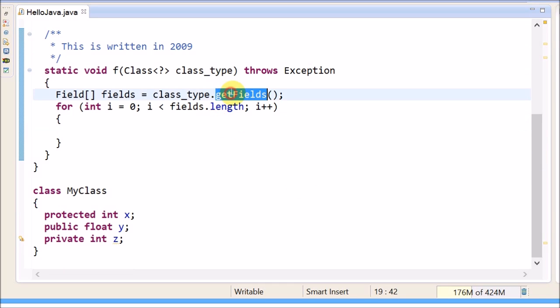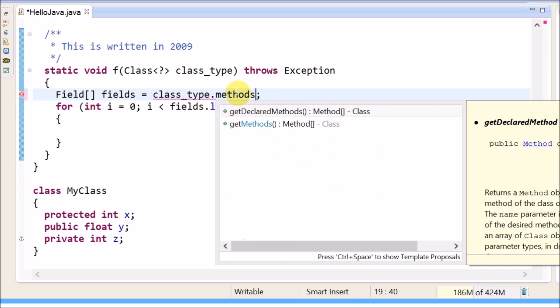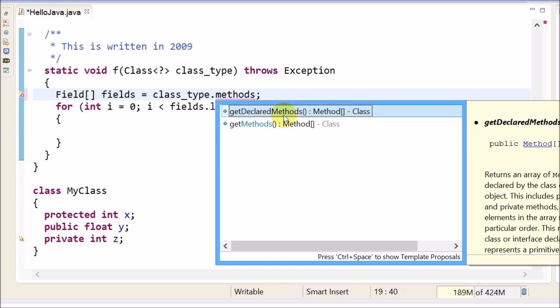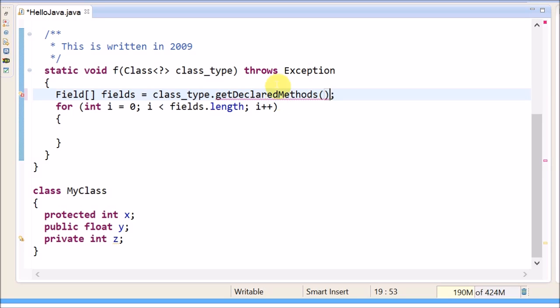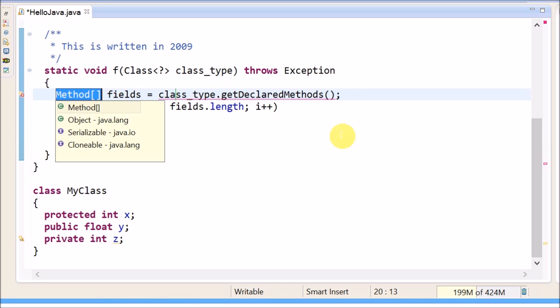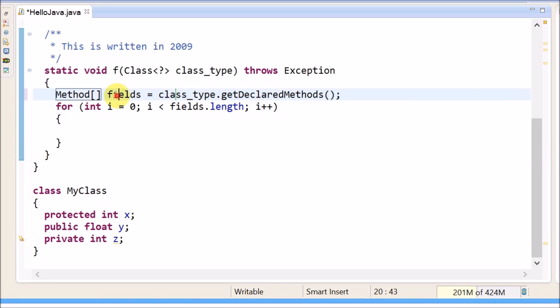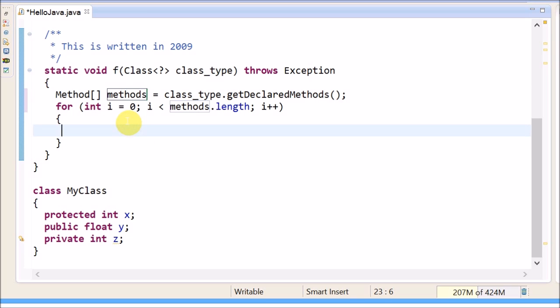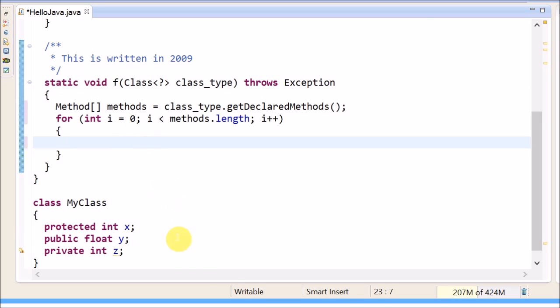Recycle the for loop at least, right? So methods. So get methods or get declared methods. I'll try this first. And then this change method. Get methods, of course, returns the method objects. All are methods. Okay. So I'm iterating over all the methods.